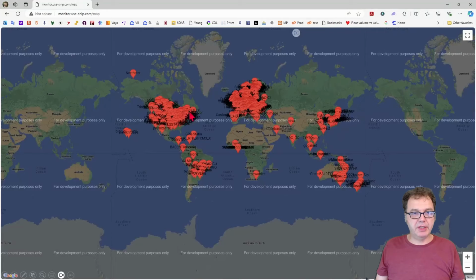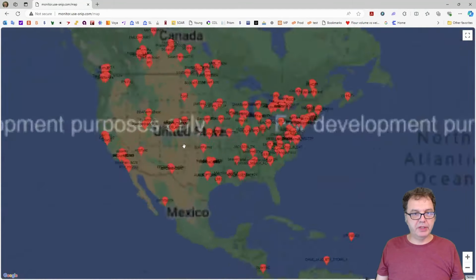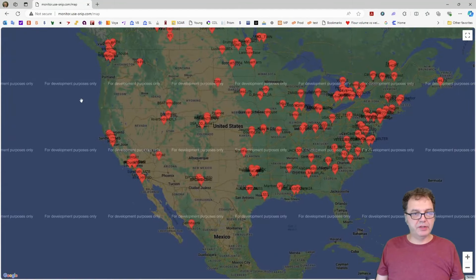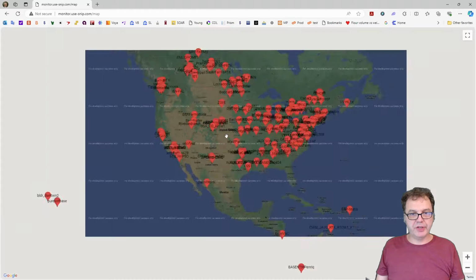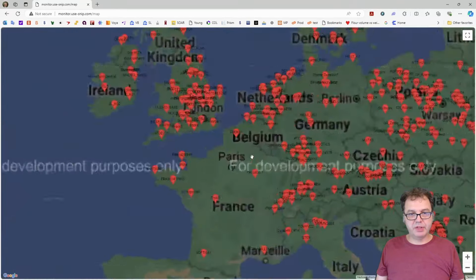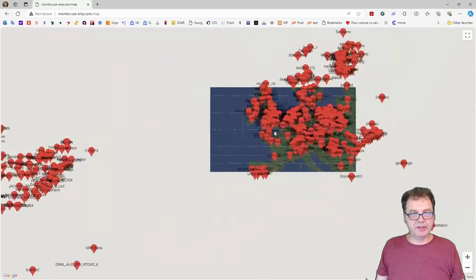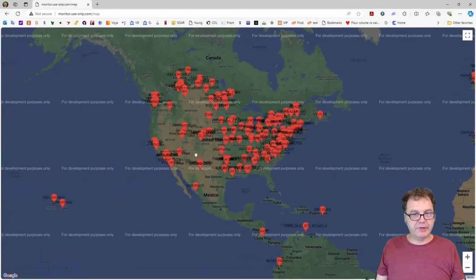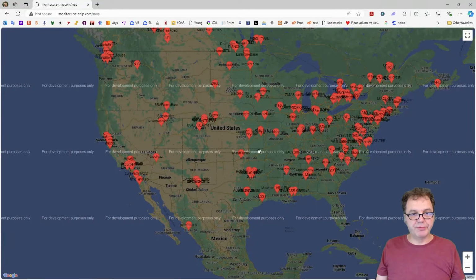So here is the map. And if we zoom in here, you can see all the stations which are available in the United States. Also, if you go over here to Europe, that network seems to be a little bit more dense. But I think it would be kind of fun to see all those gaps here filled in.